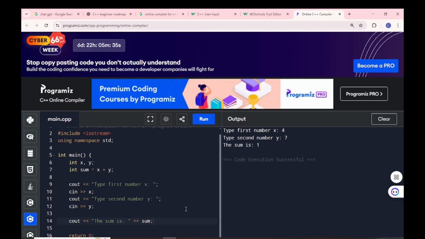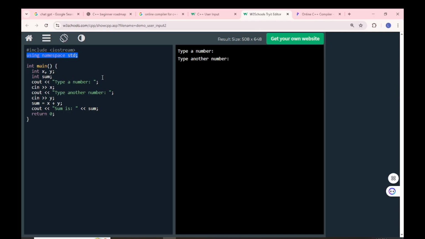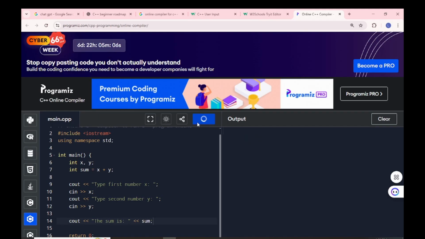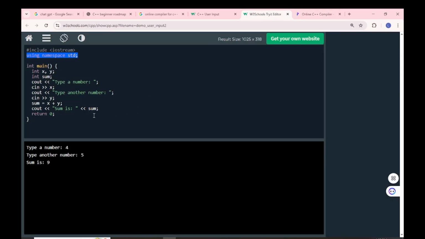7 plus 4 should be 11, right? Okay, so sum, type a number, cin next, type another number, y, x plus y. Okay, let's see. Type a number, cin next.